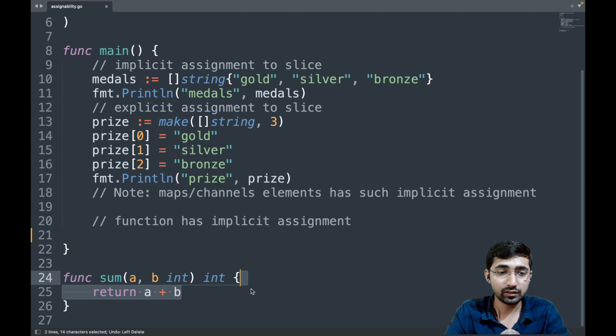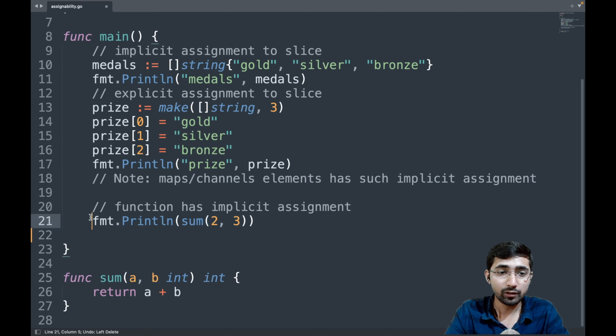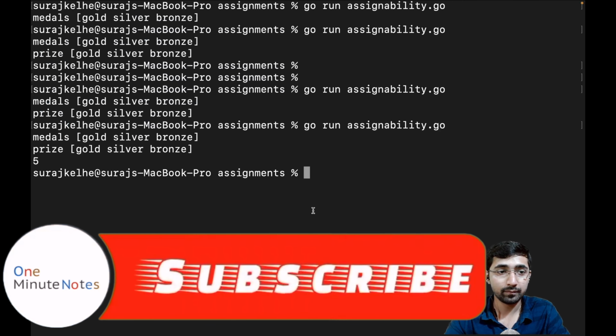Now let's look at a function which is returning a plus b. Now we are printing it. We are sending 2, 3 here in this caller, but here they are implicitly assigned. 2 is assigned to a and 3 is assigned to b, and the return value will be assigned in place of this caller. Let's run our program and we get 5.